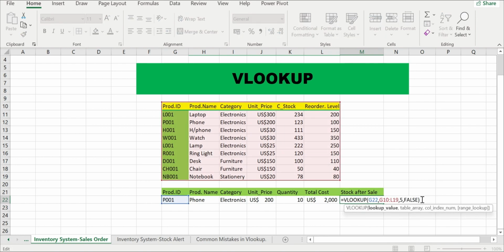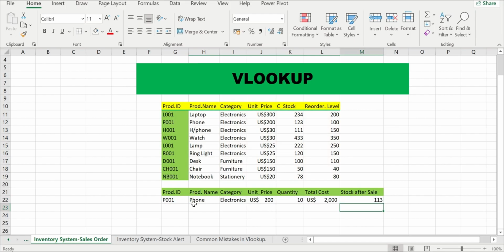So we have to say that current stock minus the quantity ordered. So the current stock minus the quantity ordered, then it will get you 113. So that's it. Now let's get back to the first product ID L001, and let's see what will happen at this point here. It has to be 234 minus 10, and it will be 224.